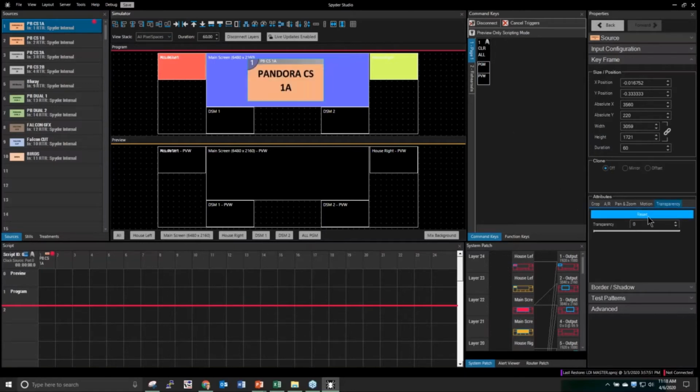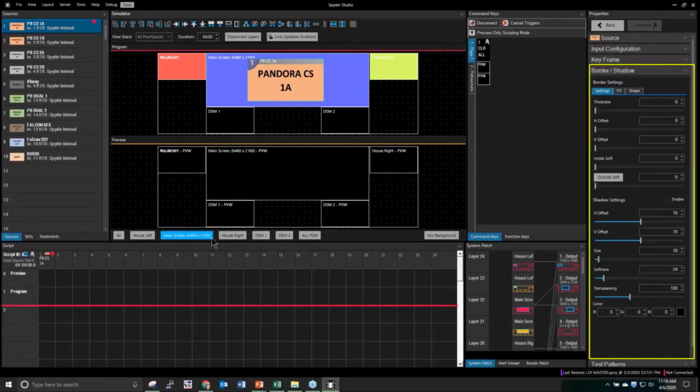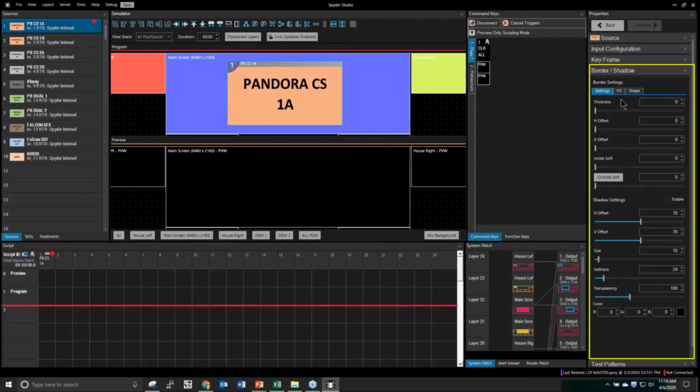As I'm moving forward here, borders and drop shadows are also a keyframe, okay? But they got to the point where there were so many settings and so many adjustments that they ended up putting them in their own tab in the property panel. So if I collapse the keyframe tab here and open up the border and shadow tab, and I'll also zoom back into this one here, you'll see that we have border settings right here and shadow settings.